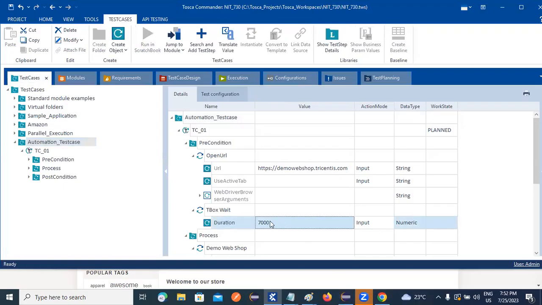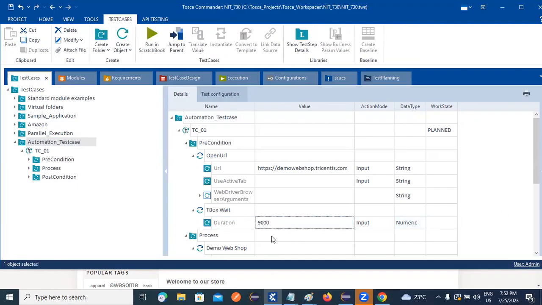So here I will provide not 7,000. That is the problem, guys. Without wait, that is the problem. If you are able to provide the wait, you can ignore those errors.